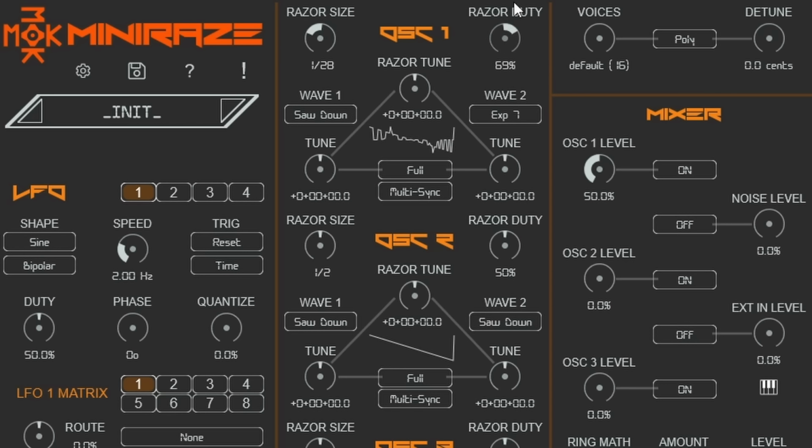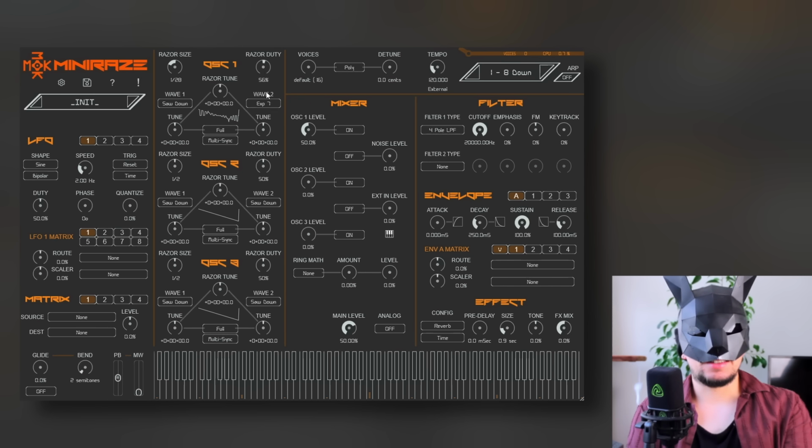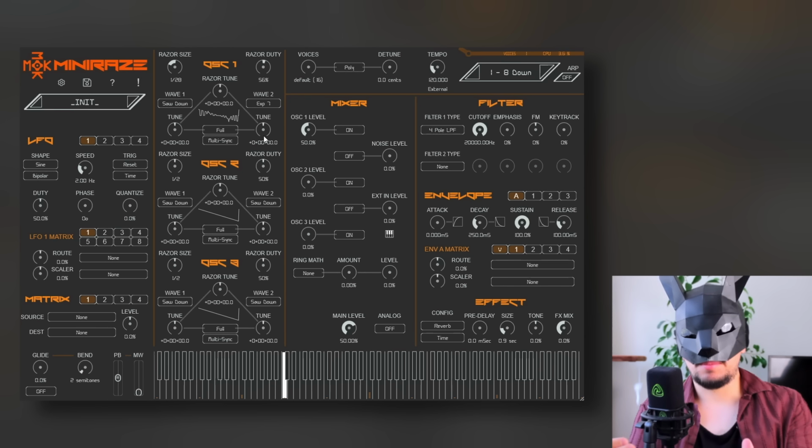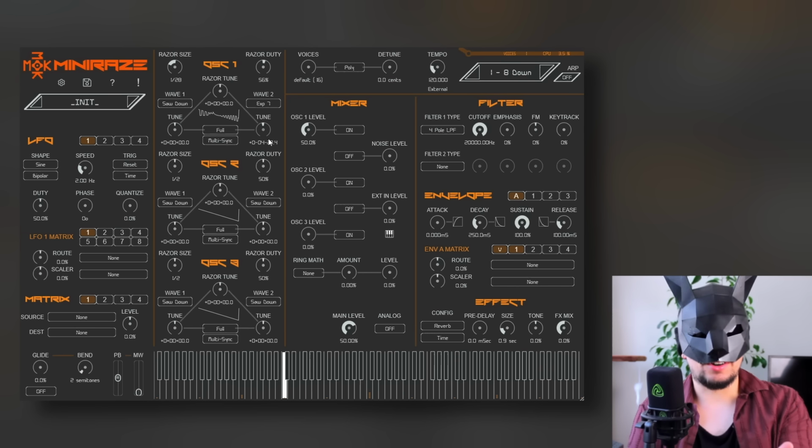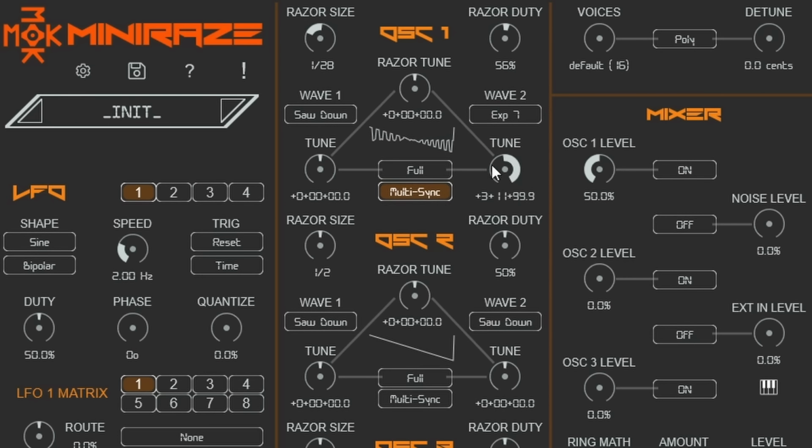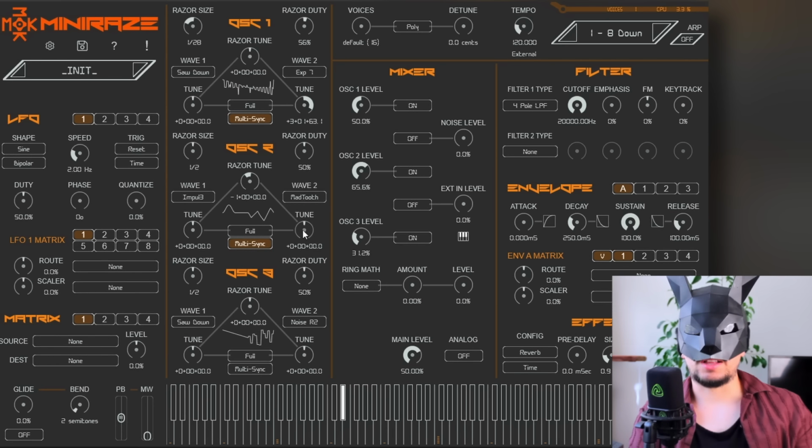You can even tune the slices differently, making even weirder sounds. Or if you want to keep things a little more cleaner, you can sync one slice to the other. It has a ton of different waveforms to choose from, some very weird and even random noises. And the combinations that you can create are virtually endless.